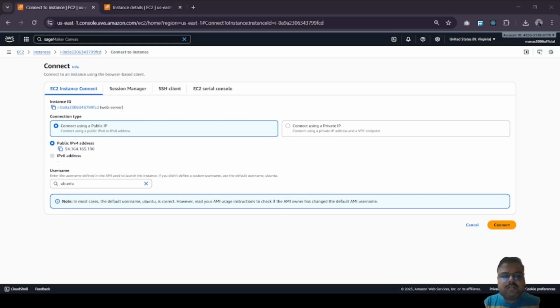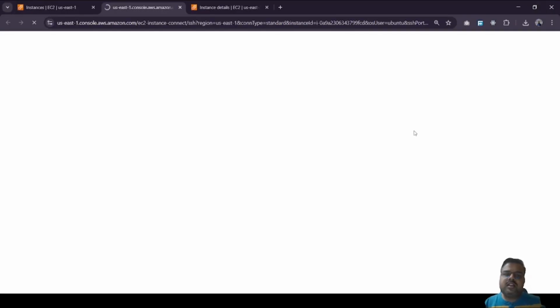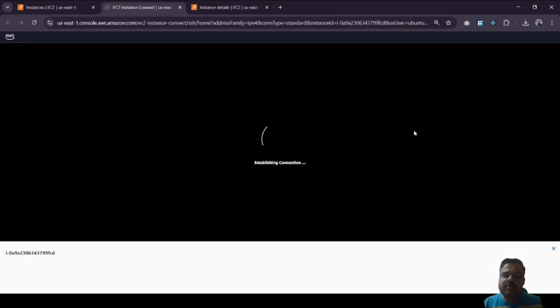Okay, let's try to connect to the EC2 instance using the very first method, which is called the EC2 Instance Connect method. In the EC2 Instance Connect method, the connection is made directly over the browser. So you would see a terminal open in the browser, and you would be able to run commands on the EC2 server. So we just click on the connect button and wait till the page is loaded.